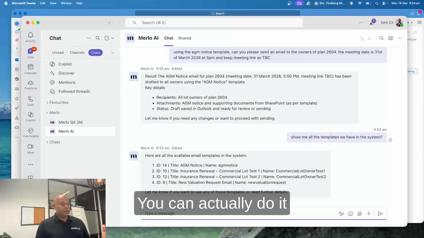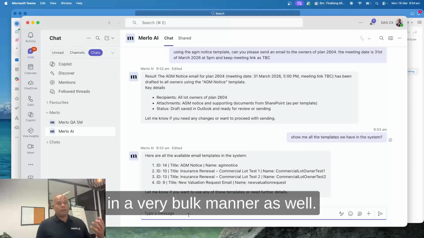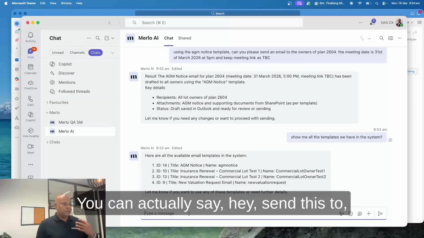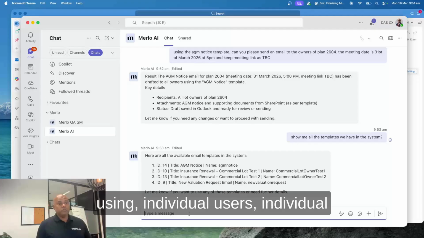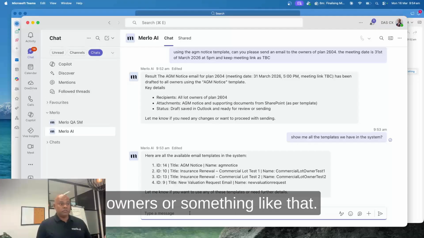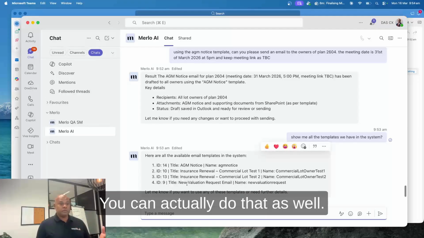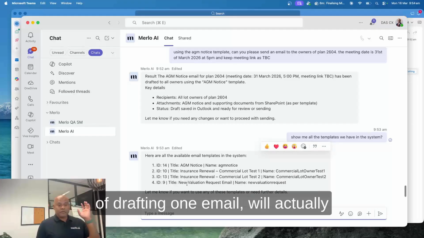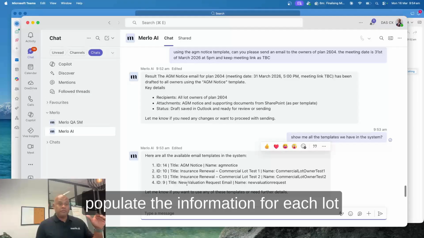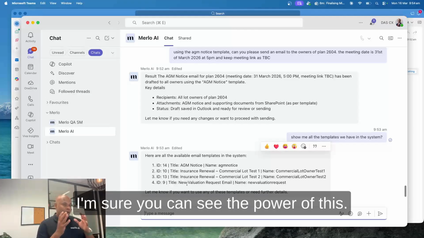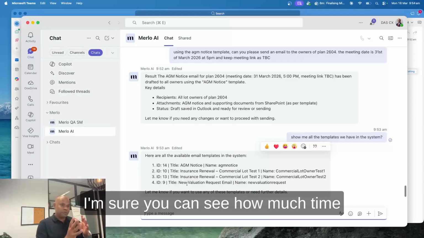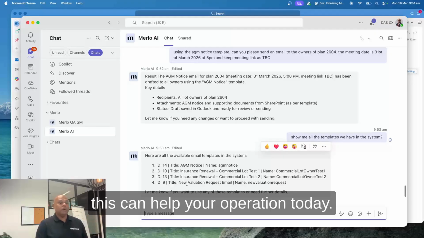You can actually do it in a very bulk manner as well. You can actually say, hey, send this to individual owners or something like that. So that way Merlo will, instead of drafting one email, populate the information for each lot owner or whoever it is and generate it. I'm sure you can see the power of this. I'm sure you can see how much time this can save your operation today.